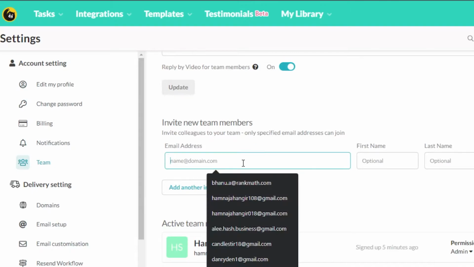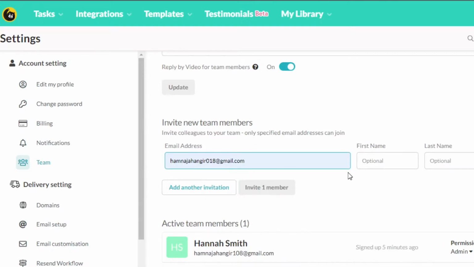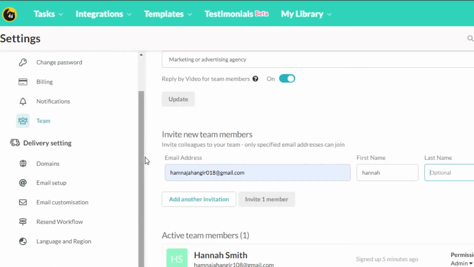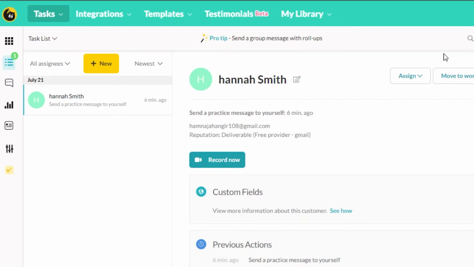So what I'm going to do is invite a member, enter the email address, and then enter their permission. Click on send and the invite will be sent to your team member. So once you have different team members, then you will be able to interact with them and they will be able to interact with the customers.